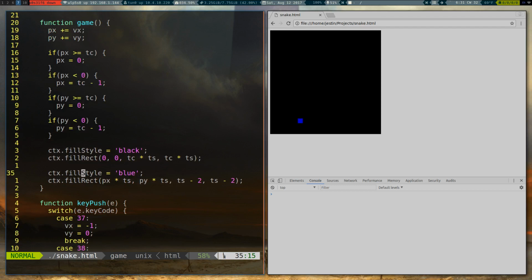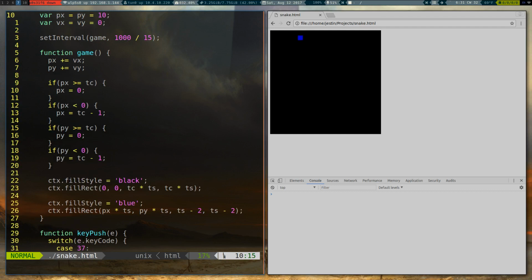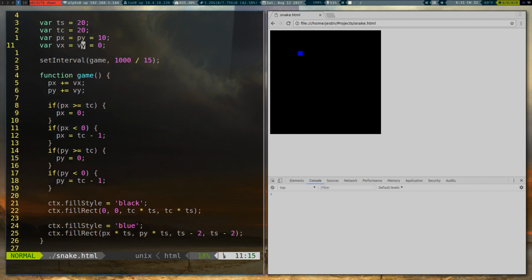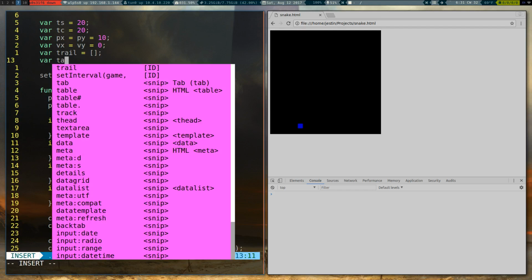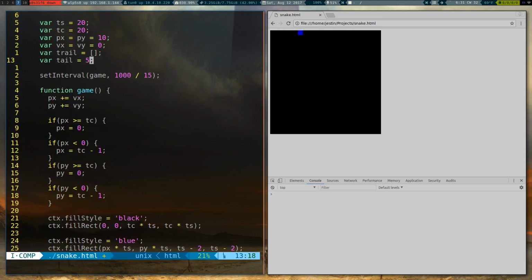So this is pretty boring right now because that's not really a snake. That's just a dot. We need to make it a snake. So we are going to add more variables. And I'm going to use the same names he did in there, even though I think they're a little bit confusing. Trail is an array. And then var tail is an integer. Tail being how long the trail is, and this is the trail of squares behind him.